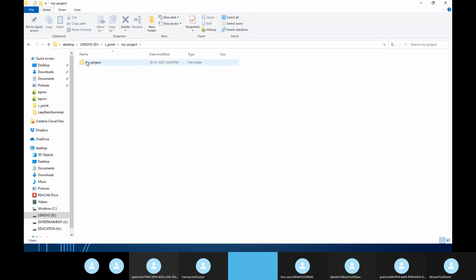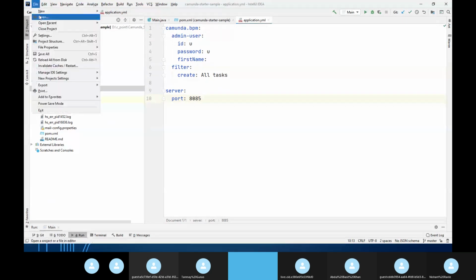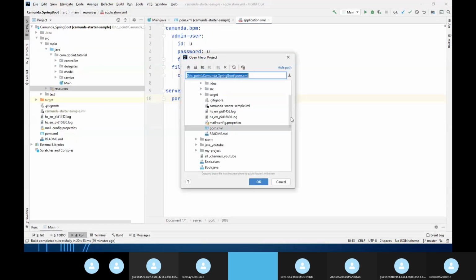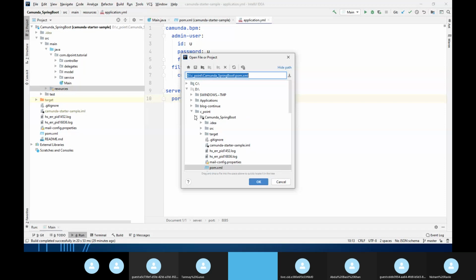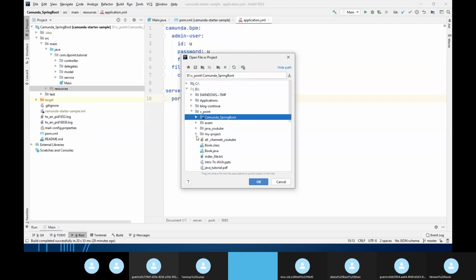Now this is the project that is generated. If I open this, this is the name of the folder, this is not the project name. So I will open this from IntelliJ, and then you will again be able to correlate. So let me open that file, open, and I'll go to this C point, and I'll open my project. Yeah, this was our project, right?